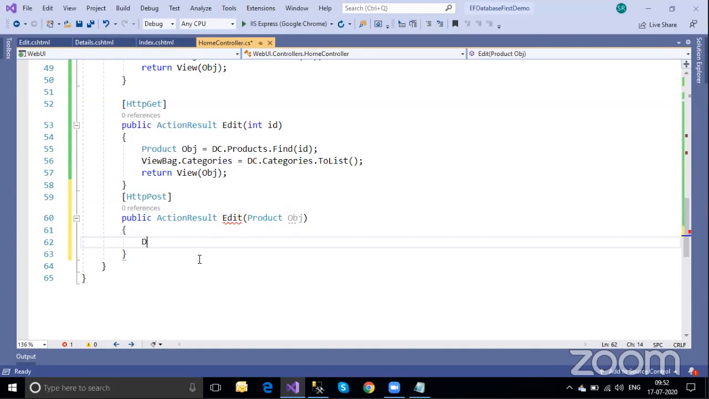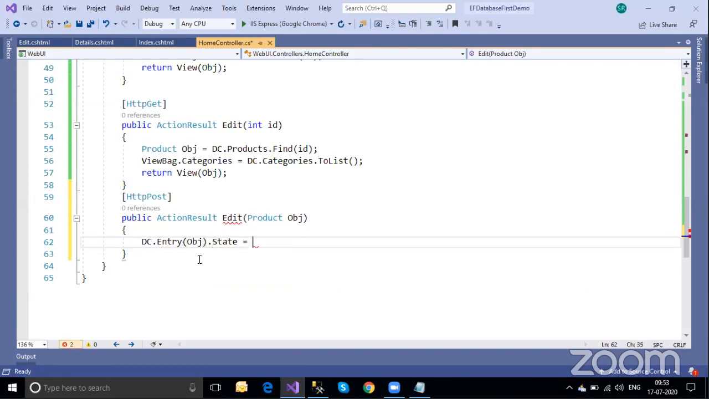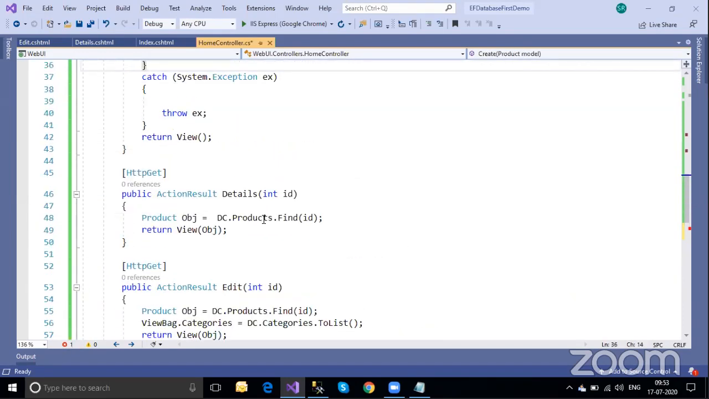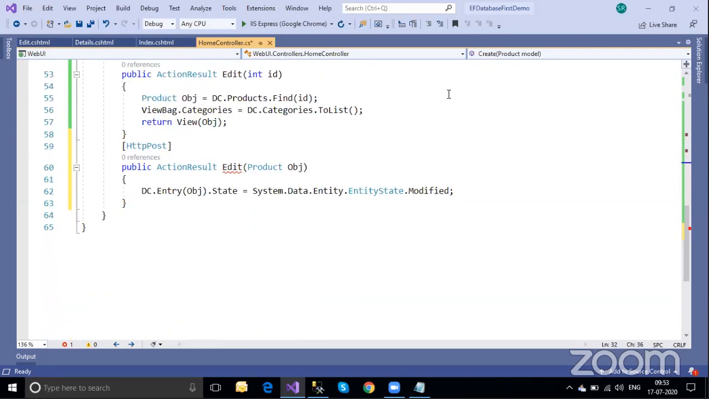And you can write the code: dc dot, we have the Entry method available. There I just wanted to go with an object dot, we have State is equal to EntityState dot Modified. So here the Entry method, Find method, and at the same time we have the Add method available. All these methods basically belong to the Entity Framework CRUD operation methods. We can use these methods. That's very important. Without that, you can't do that. Now, once it is done, there I can call dc dot SaveChanges.